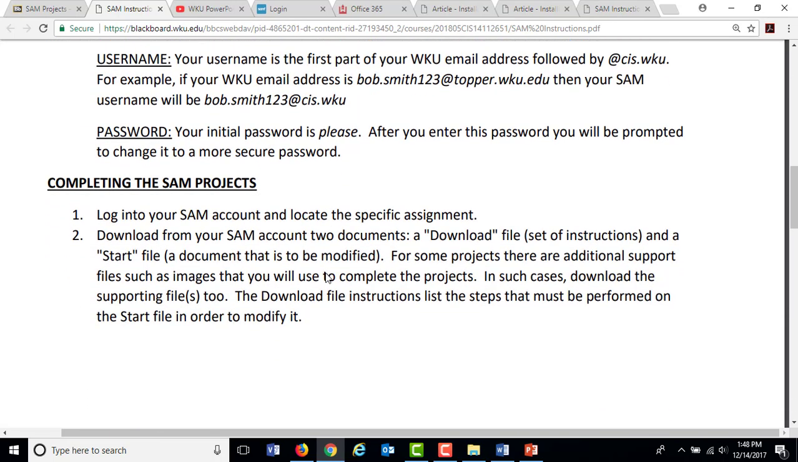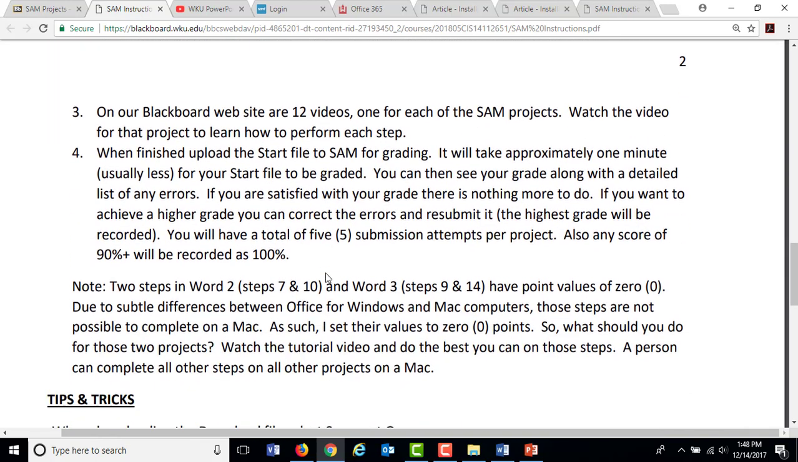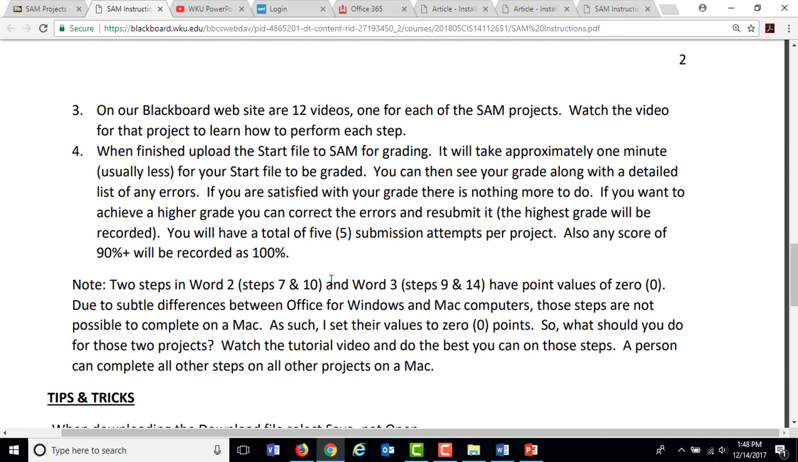This talks about the login page. What I really want to get down to, though, is basically right here. And what I want you to know is that as long as you score at least 90% or higher, you will get 100% credit. Again, 90% or better on a project will get you 100% credit for that project.